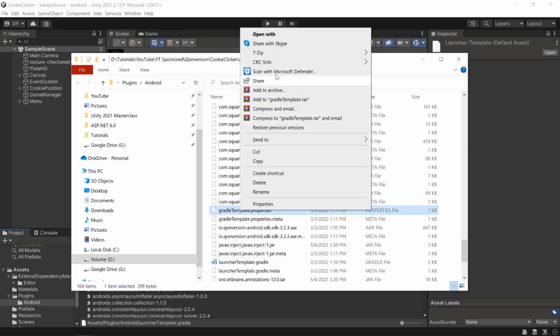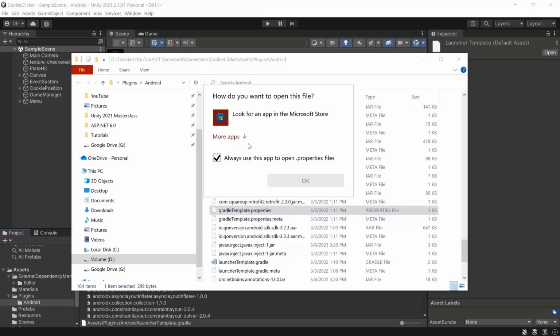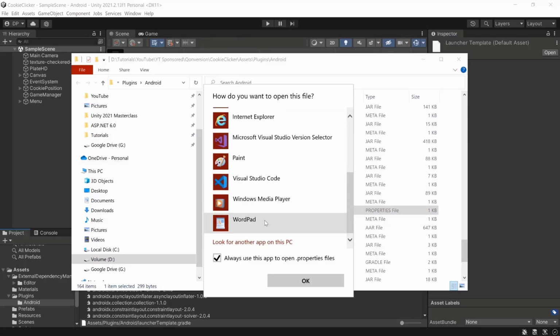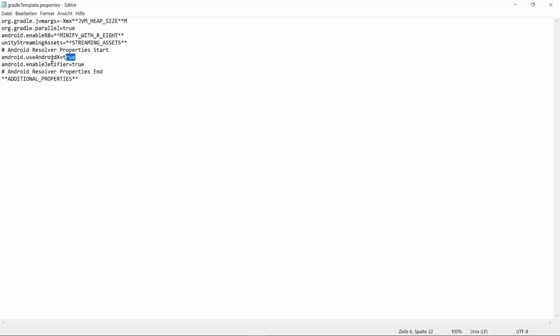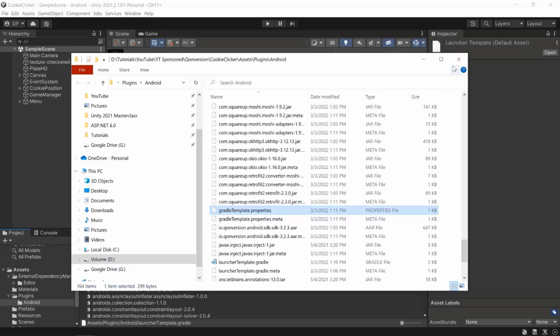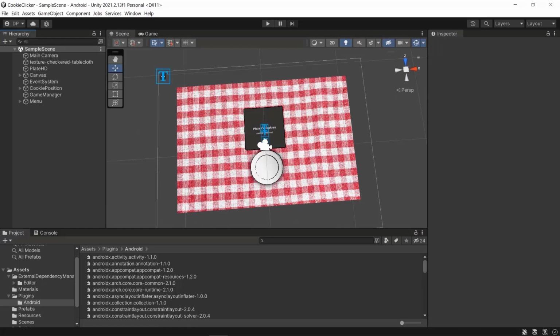So here, gradleTemplate.properties, and let me open it again with the good old editor. And here we just need to make sure that we have this line here, which says android.useAndroidX=true. So in case you don't have it, add it under additional properties. And that's it. Qonversion is now successfully installed, and we can get started buying a subscription and removing ads inside of our game.